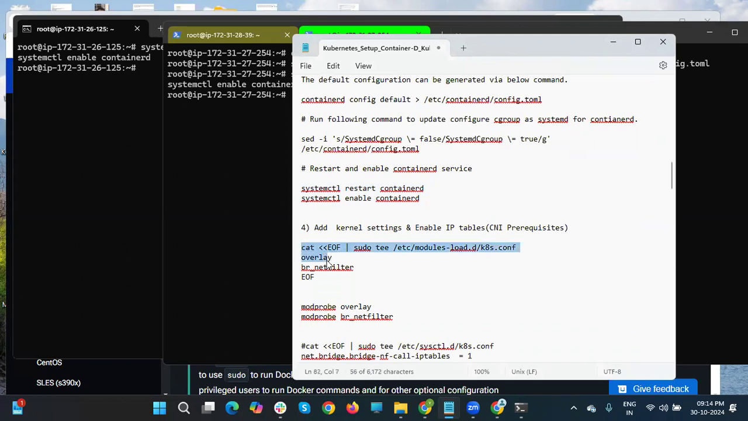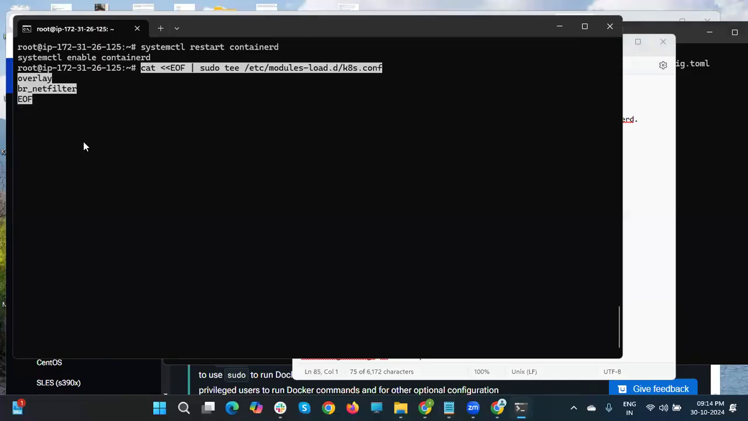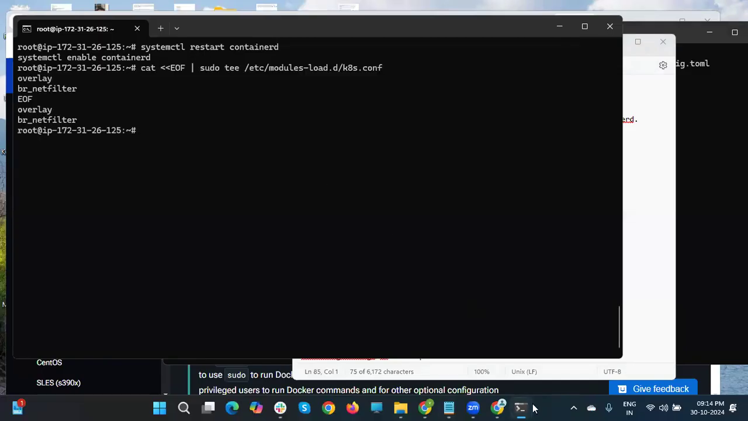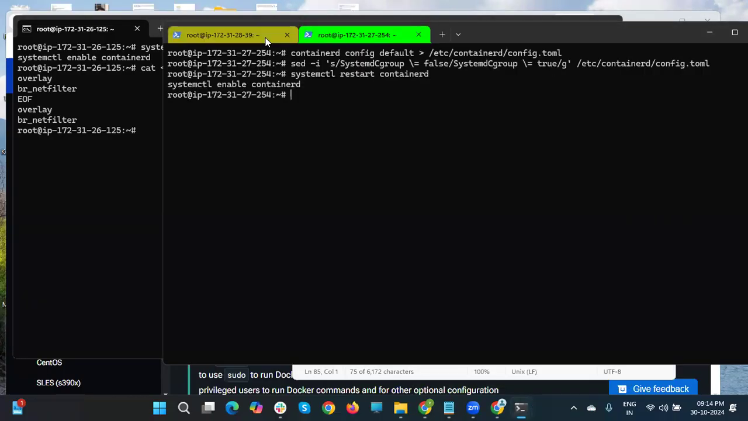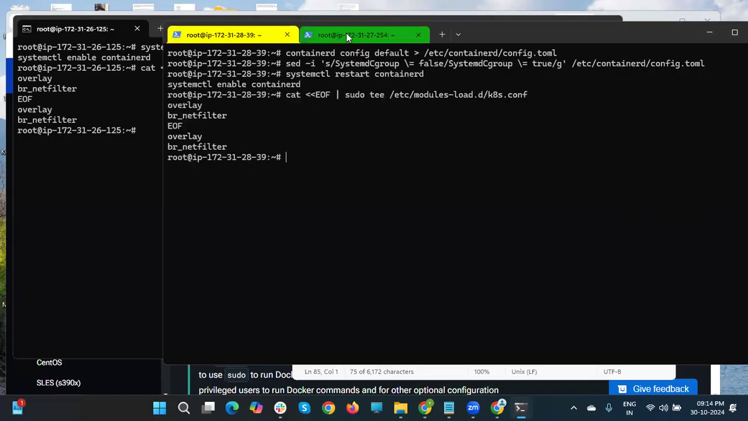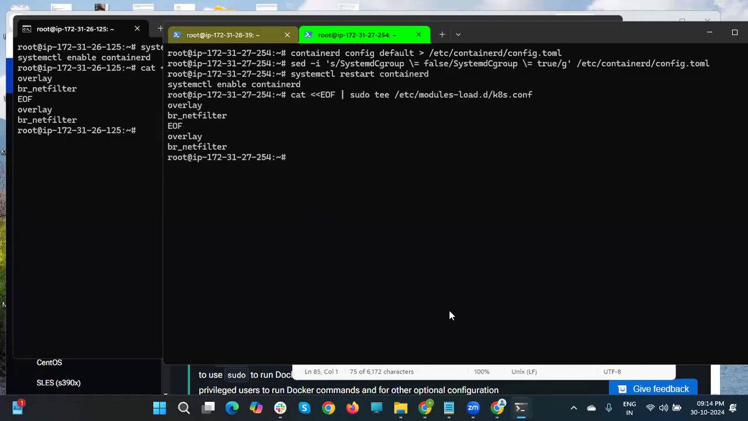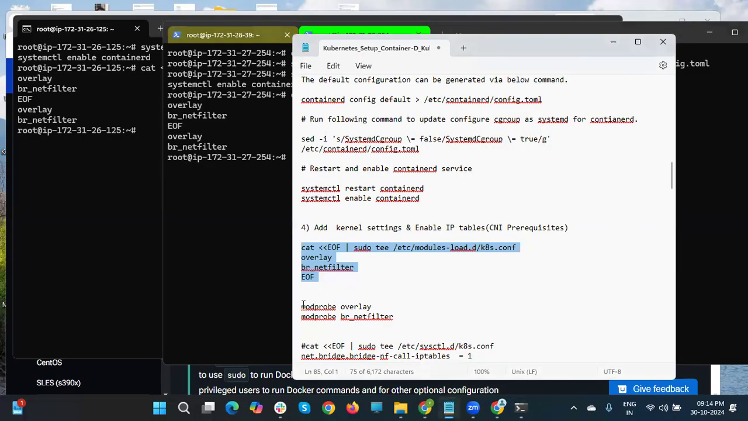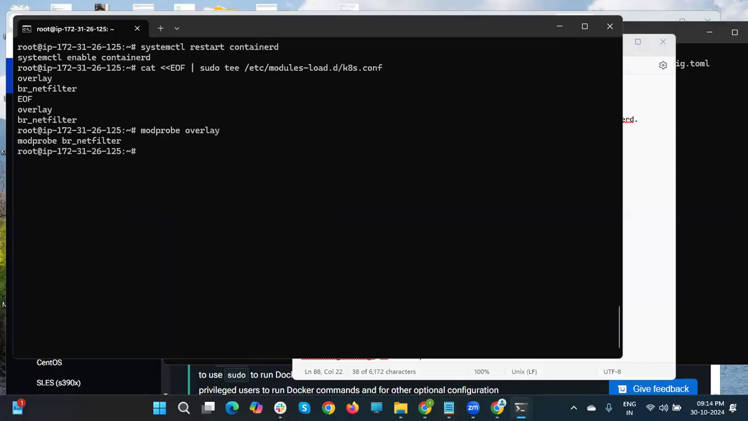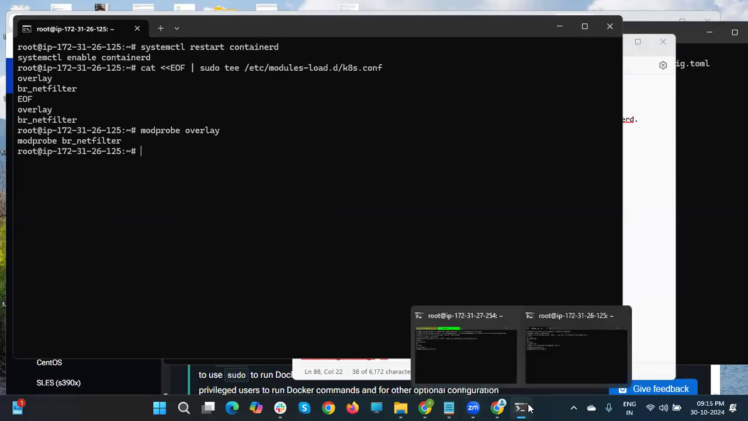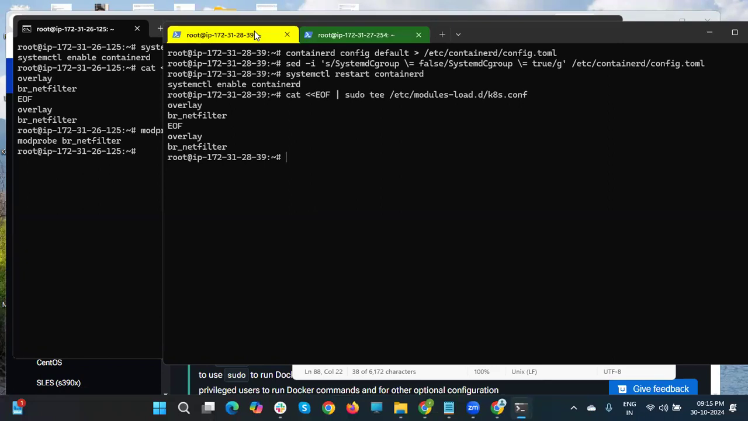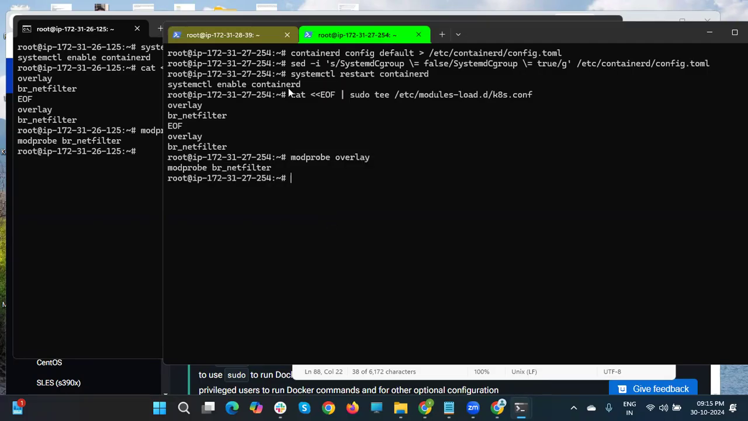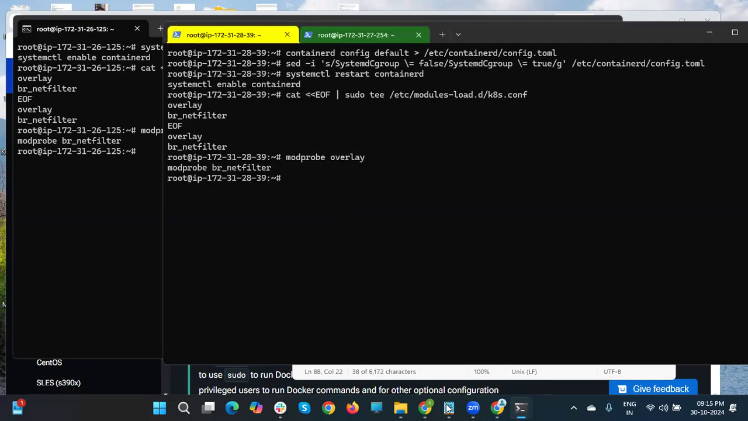Then after that we need to enable iptables. For that, use this command to enable iptables for master and worker. Updated iptables successfully. Use this one also for the overlay module. After updating iptables, we need to run the command to load overlay.